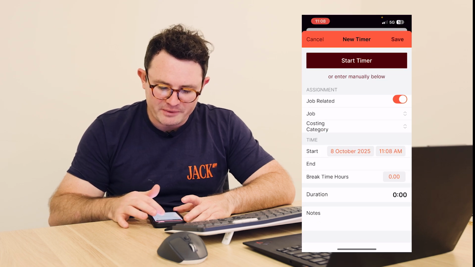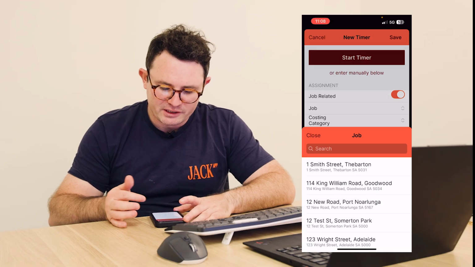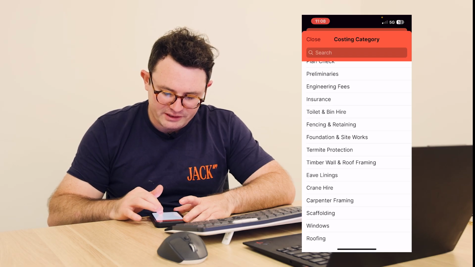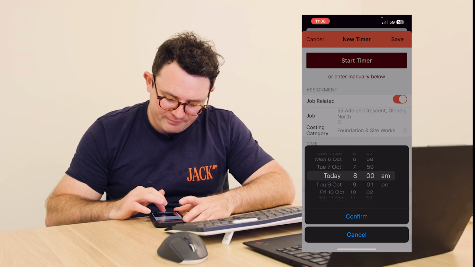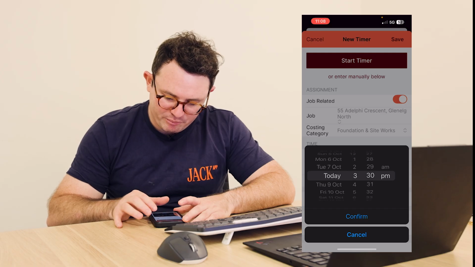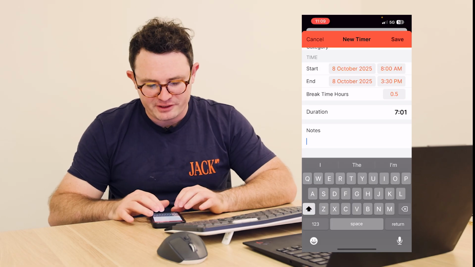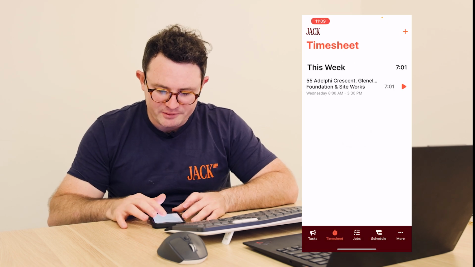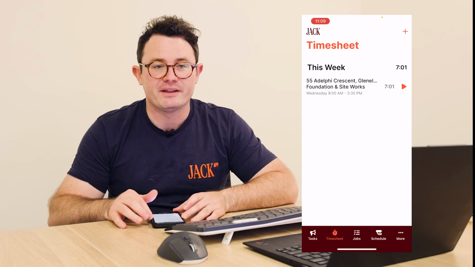And rather than using the timer, you may want to just manually enter the time that was worked. So here we're going to put time to 55 Adelphi Crescent. The costing category is Foundation and Site Works. I started at 8 a.m. and I ended at 3:30 p.m. with a half-hour break. The staff member that is recording a timesheet can add notes and save, and that timesheet will be available for a manager to review and approve and then sync to Xero.